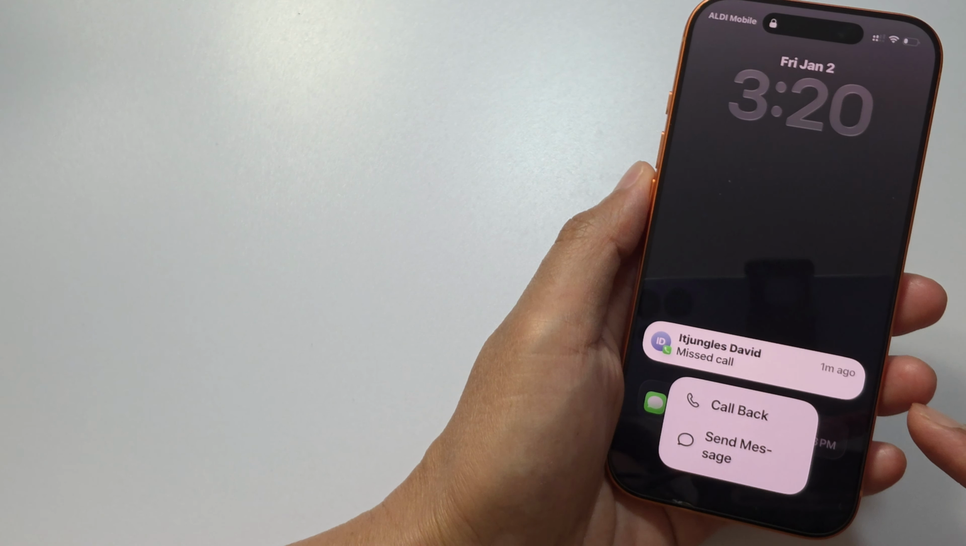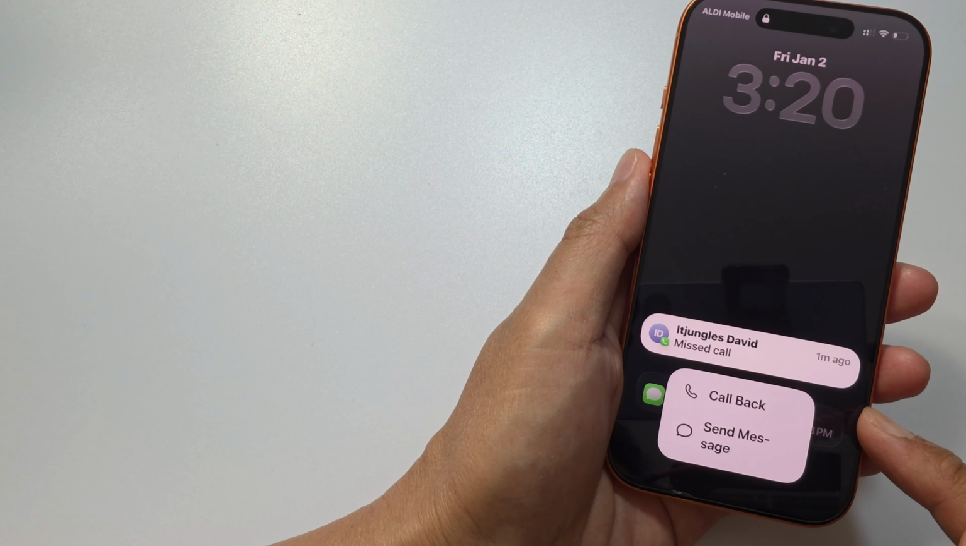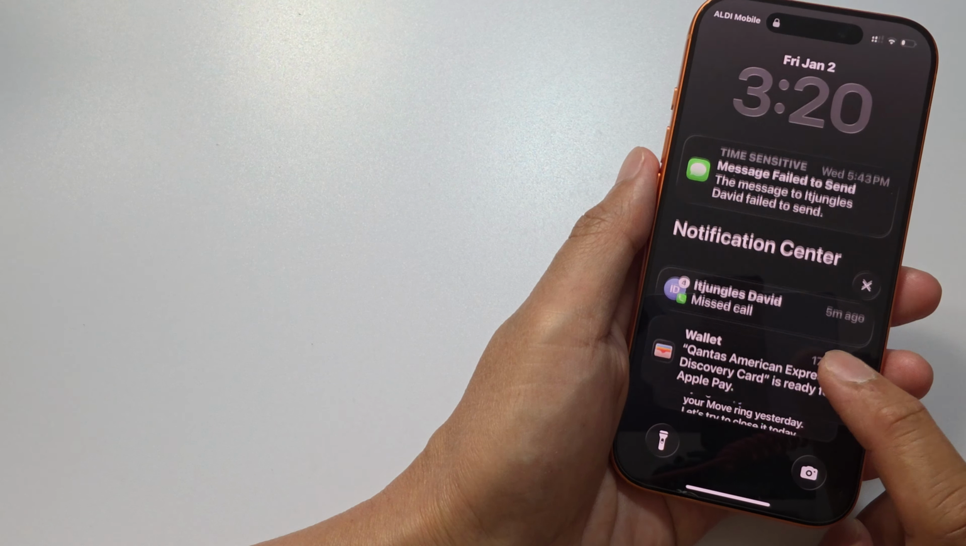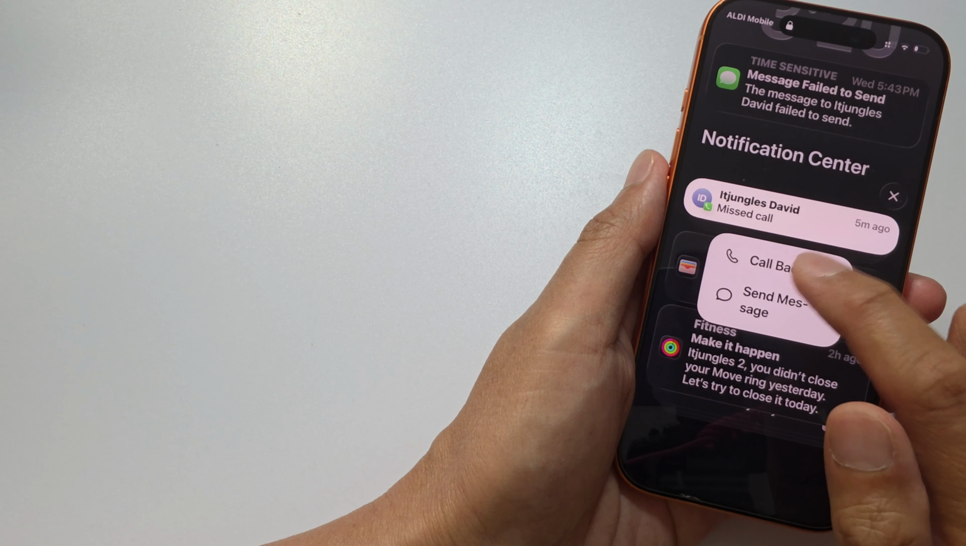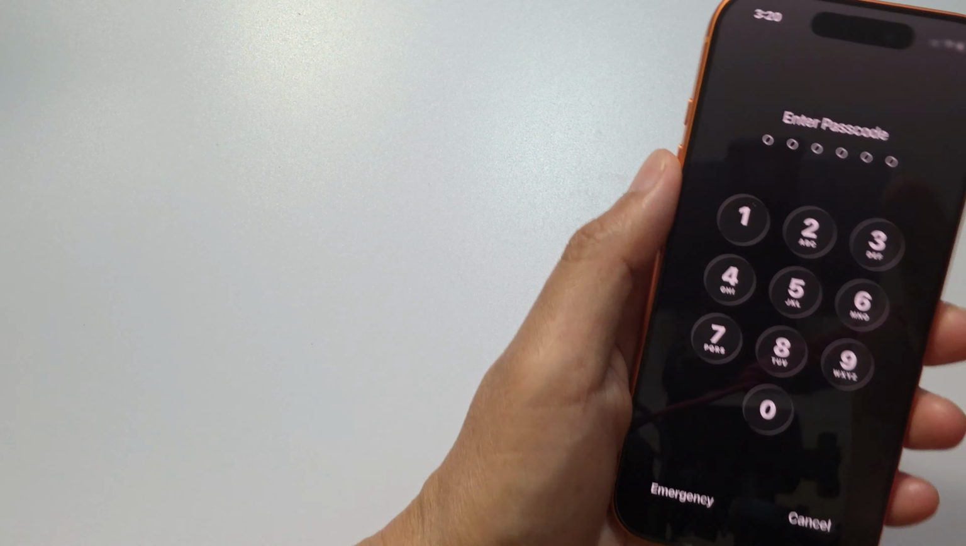How to enable or disable return missed call directly from the iPhone lock screen. So you can see here, I can simply touch and hold on this call here, and I can call back directly from my lock screen. Okay, so that is where even when the phone is locked.